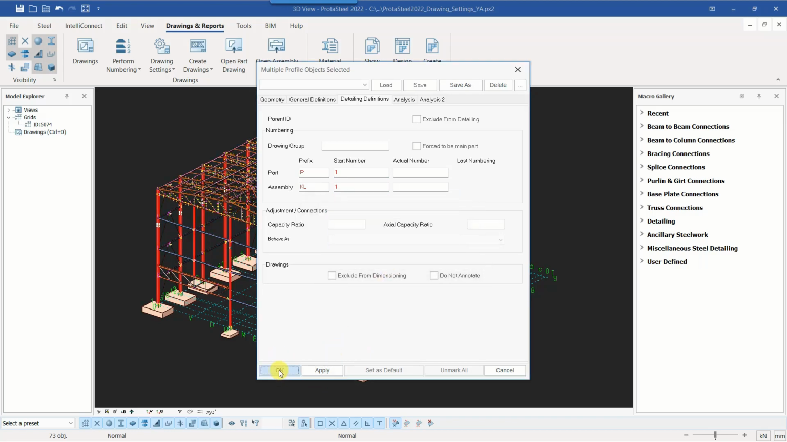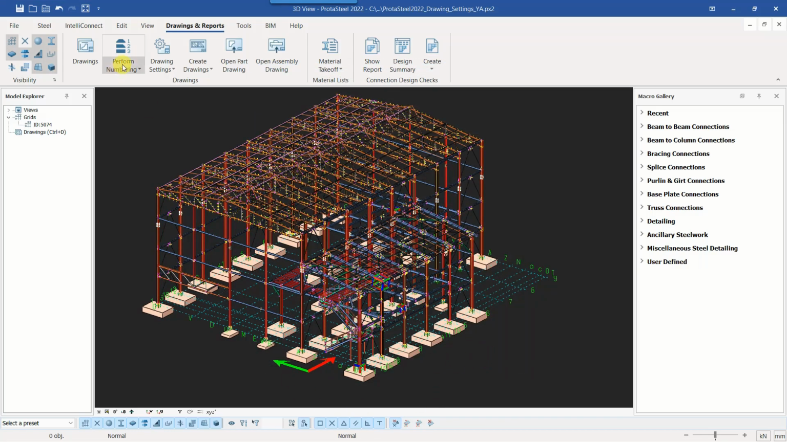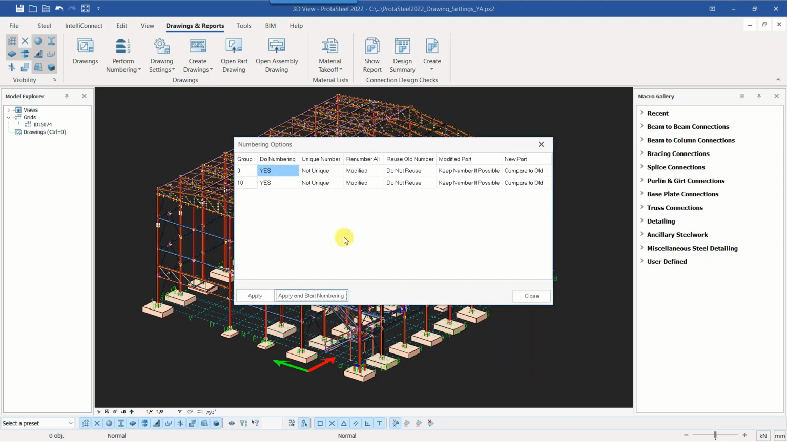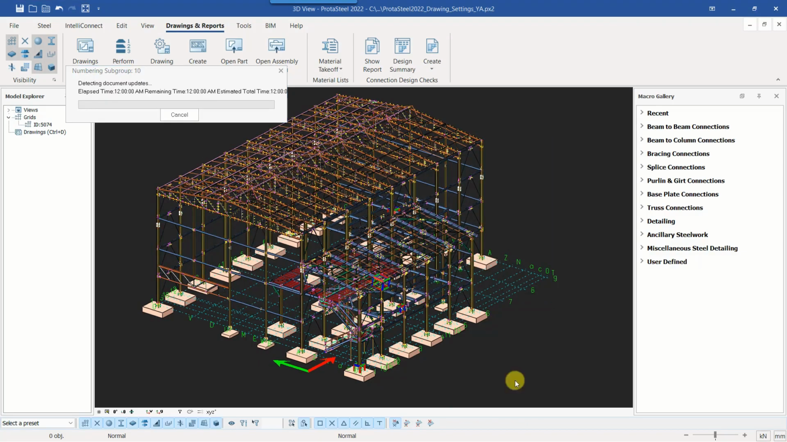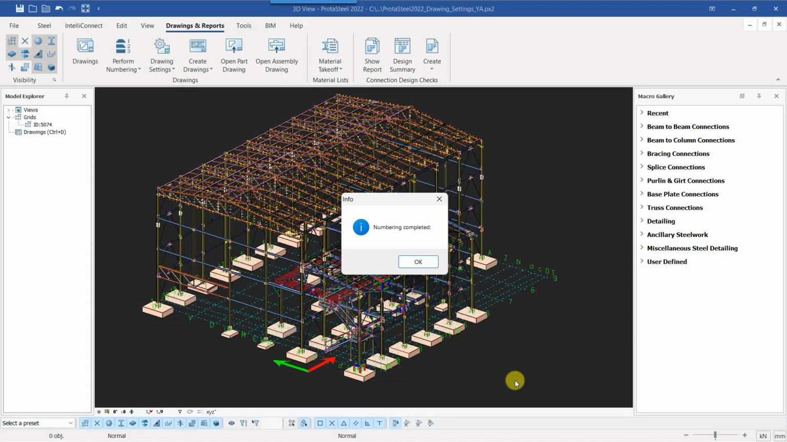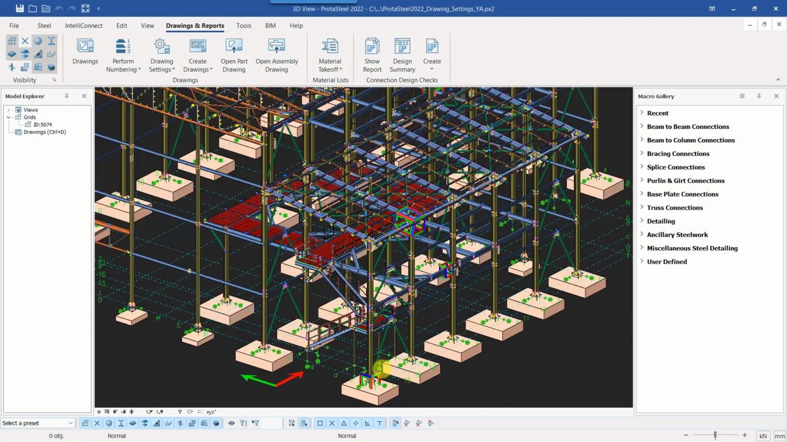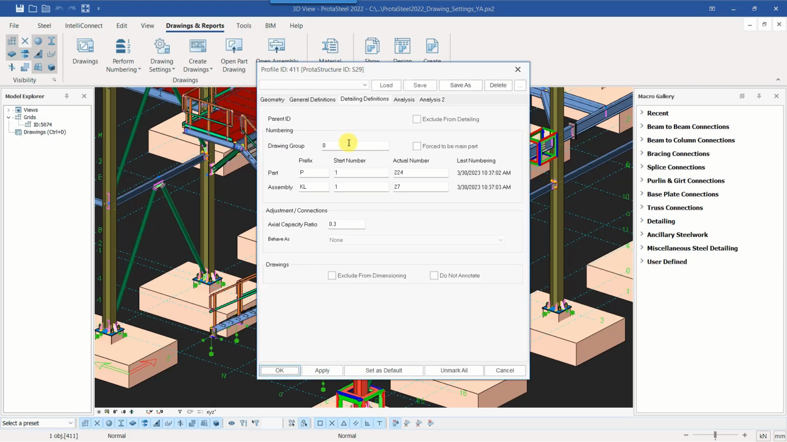Since we changed the prefix settings, we need to perform numbering once again. Based on the previously made preferences, the numbering command will keep the old numbers and apply our modification to all the profiles in our model. By double-clicking on a column, we can easily check if the change in prefix is applied or not. We customized the prefix settings.